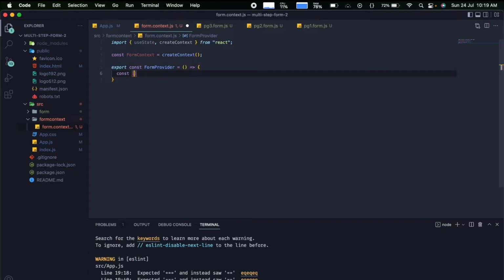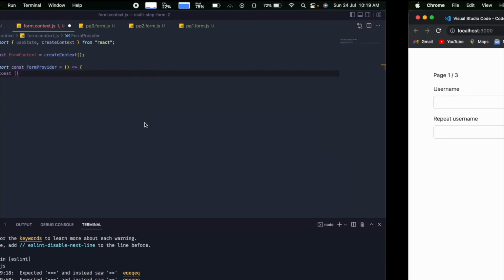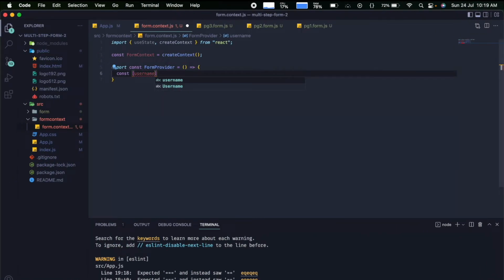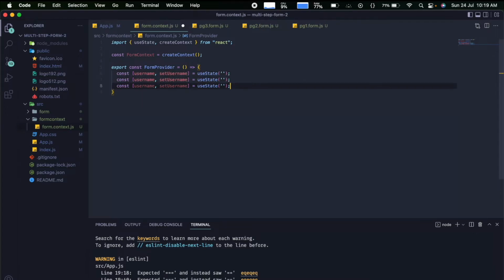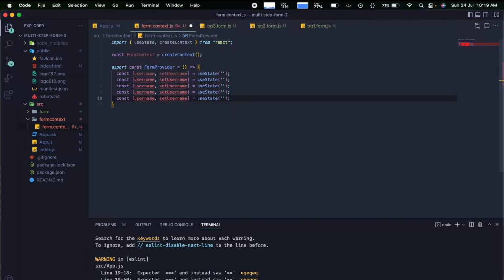So we'll first make a couple of states. The first questionnaire for us was username. So we'll make a username, set username is equal to useState, and just this. And there were 6 questionnaires, so I'll just do it 6 times. 1 2 3 4 5 6. So username, the second was a repeat username, so c username. Why c? I don't know. So set c username.